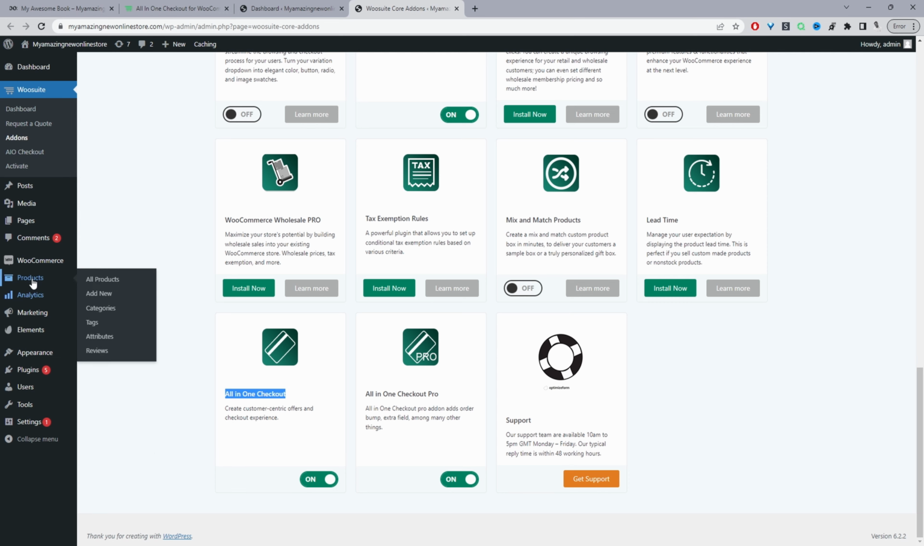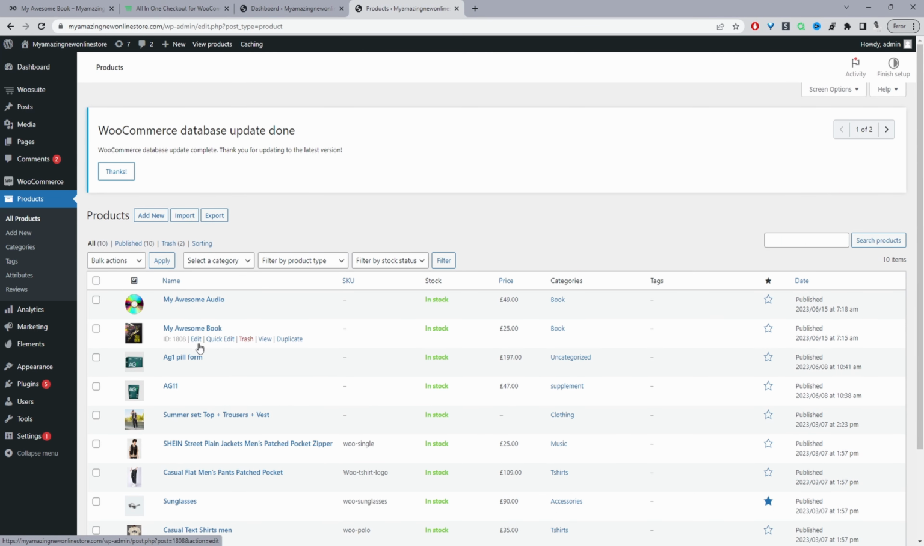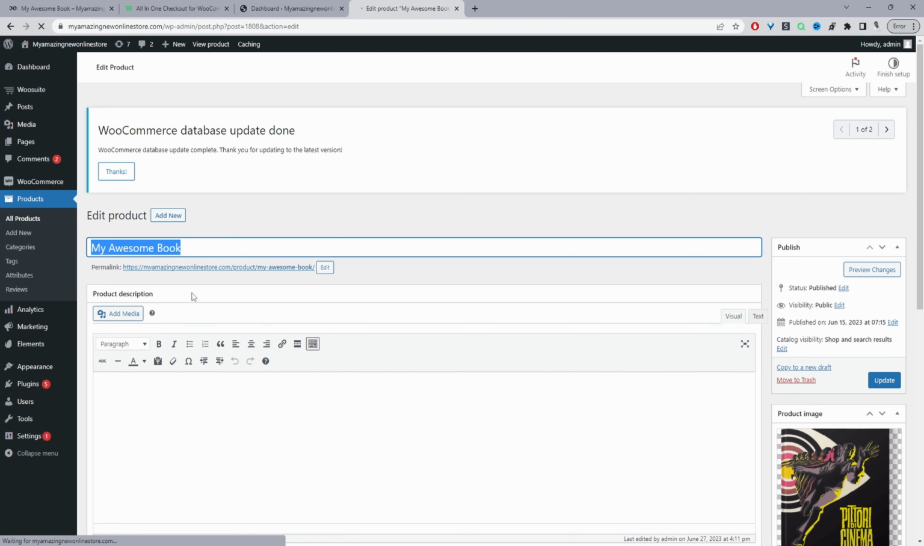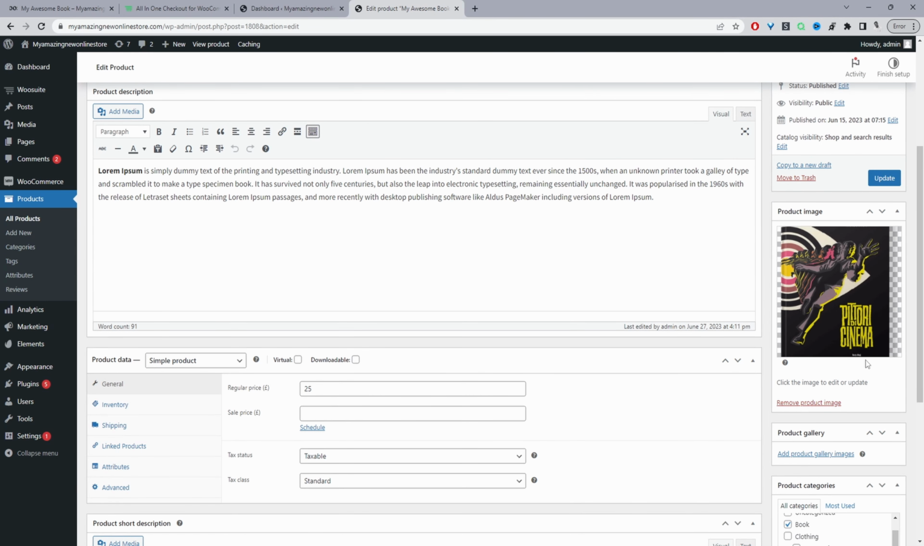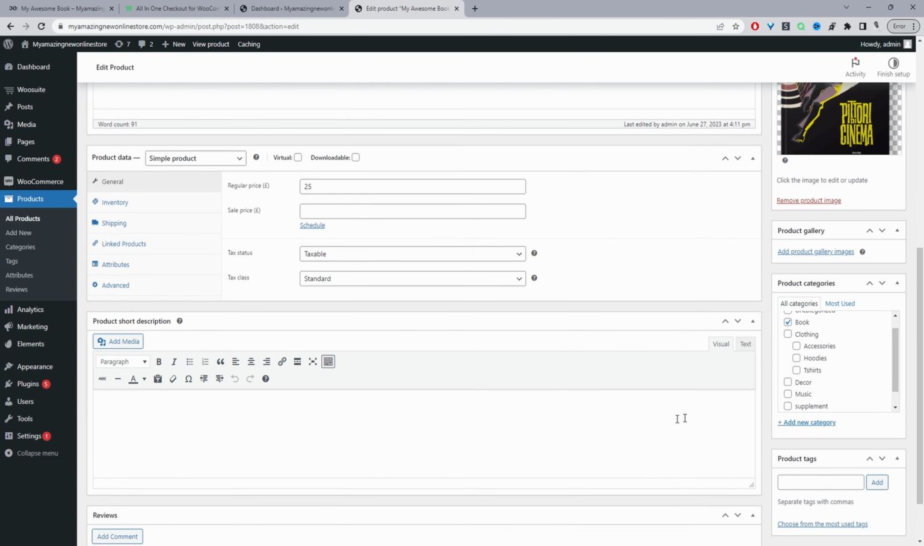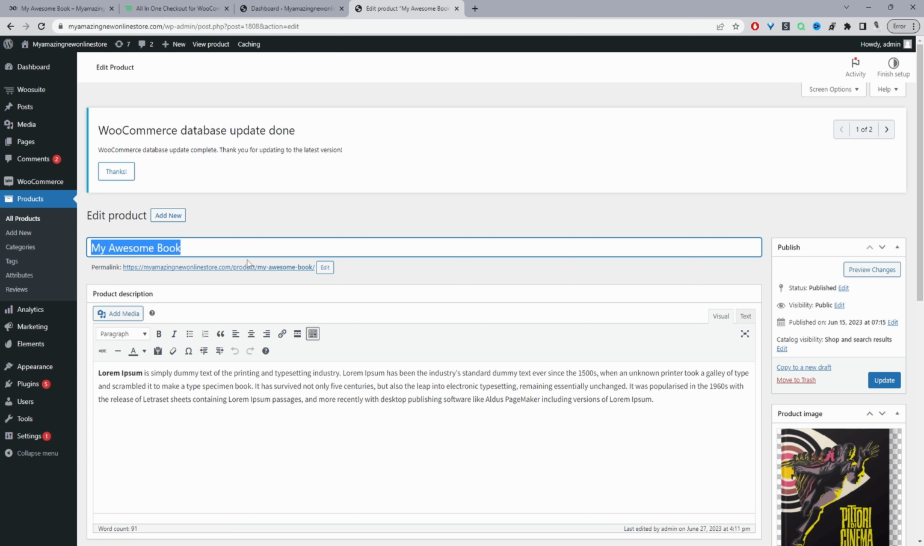Okay, so let's navigate to products. Okay, and then currently we've got our book. So this is our main product, and then this is the product that we're going to upsell customers on. Okay, we've just added our name, description, image, price, and then category. Okay, so with that out of the way, let's go ahead and configure our mini cart area, and then we'll create our upsell.